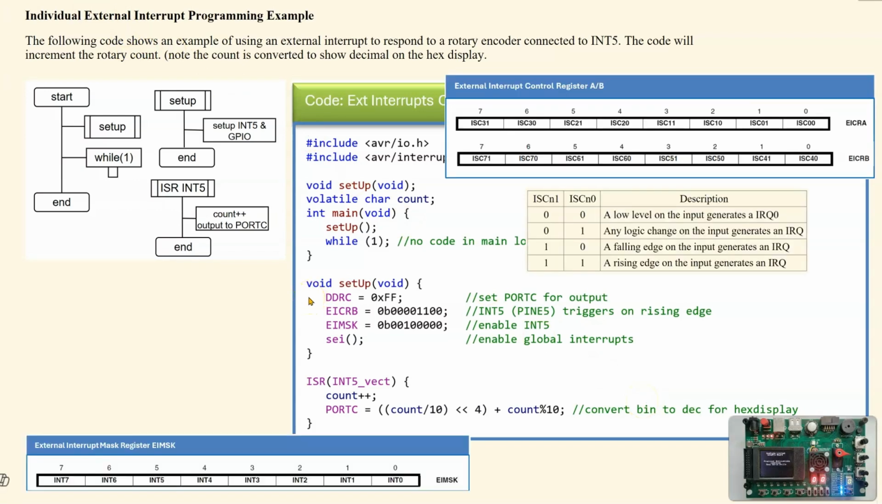So looking at how we configure the registers for these external pins, we're setting the DDRC for an output. The interrupts are coming on interrupt 5, and we want a rising edge trigger. So if we look at the interrupt control registers A and B, and we look at ICRB, we can see that the configuration for interrupt 5 is bit 3 and bit 2. We want it to be rising edge, so we can see that's set to 1-1 for rising edge.